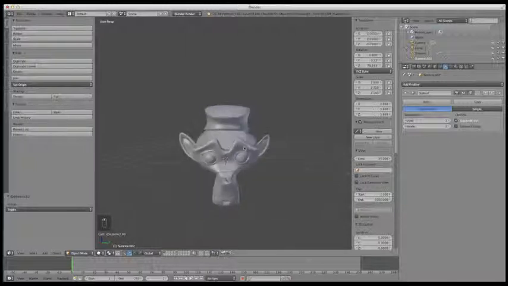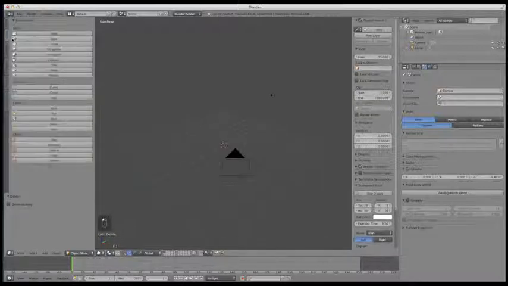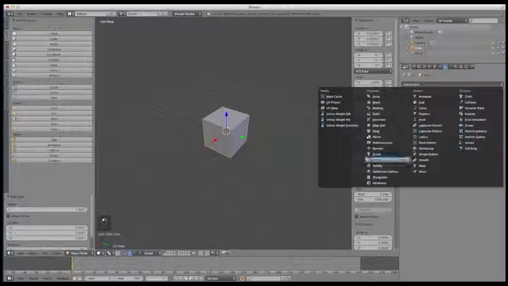So I'm done with the monkey. Let's go ahead and get rid of it. It was fun while it lasted. Let's get back to our default cube. So I'm going to pull the cube up, and I'm just going to show you some other modifiers. So let's go over one I use a lot too, called the mirror modifier.